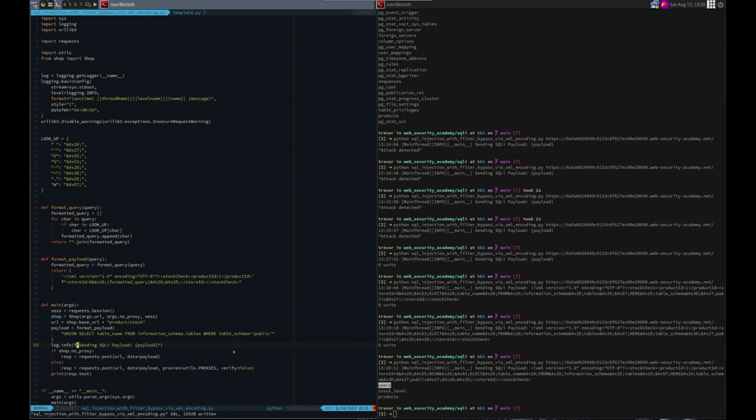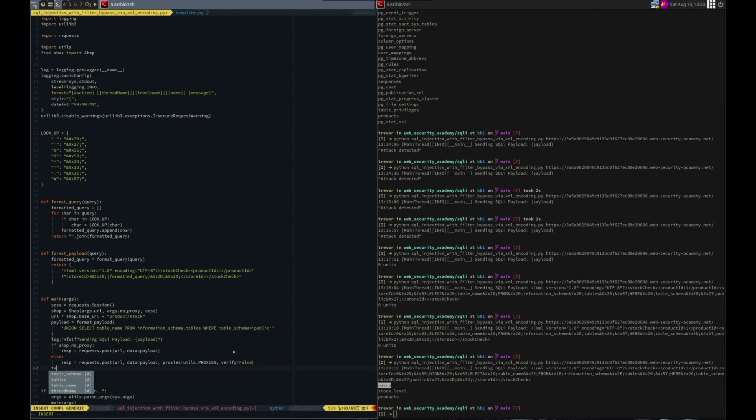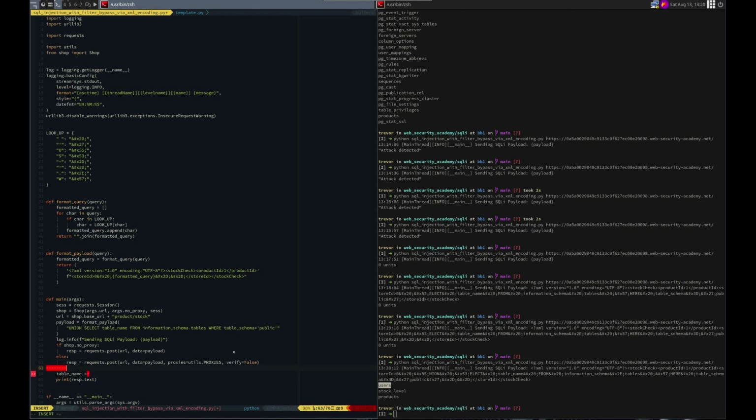So let's get that from the response, and we'll do it programmatically. So table name equals, we're going to do our regex, so pattern equals re.compile. We want it to start, which is the caret, with users. Let's start with like that. And since it's only users, I mean, we might as well just end.